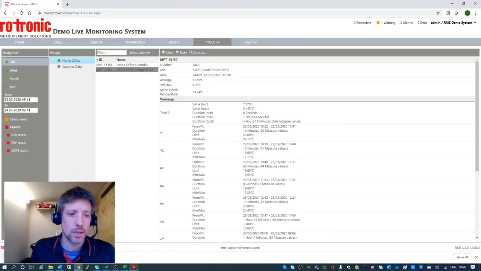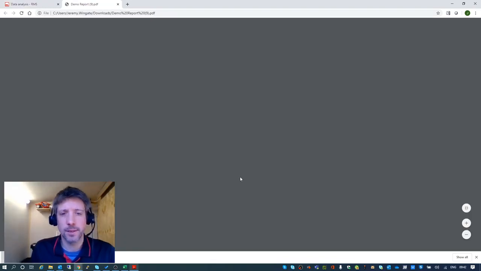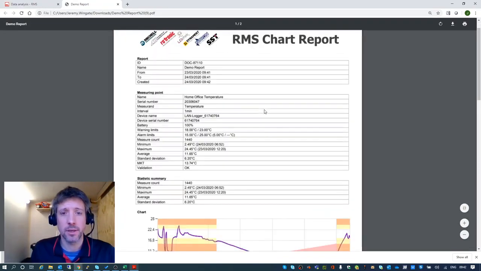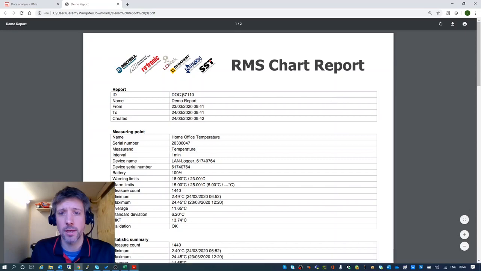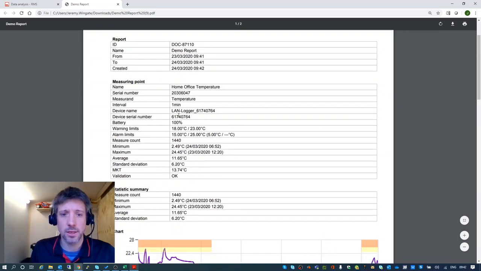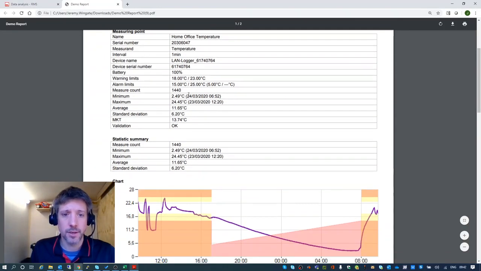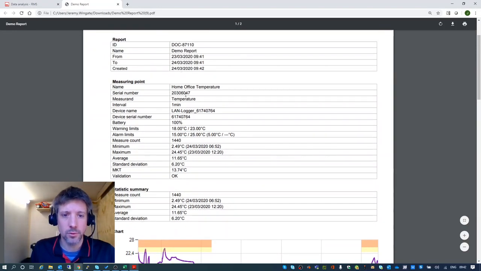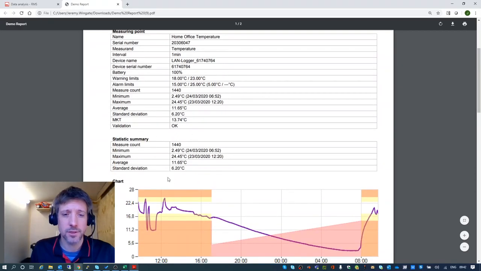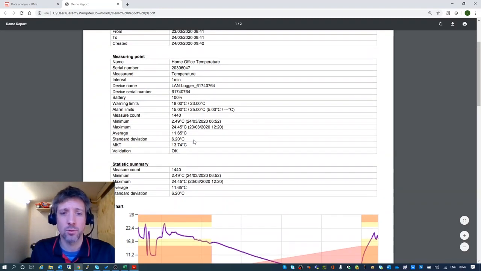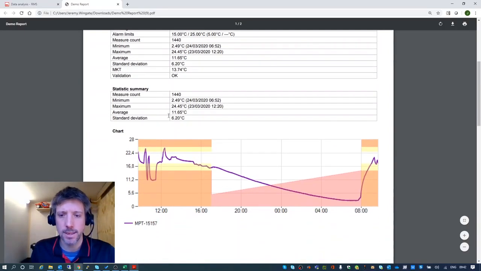The report's downloaded to my PC, and we see here the PDF report as I designed it, with my header, with the information I selected, serial numbers, device names, etc. Statistical information for this single measuring point, and statistical information for all measuring points. This is the same in this case, but if I had multiple measuring points on this report, then that would be the overall statistics, which is handy.